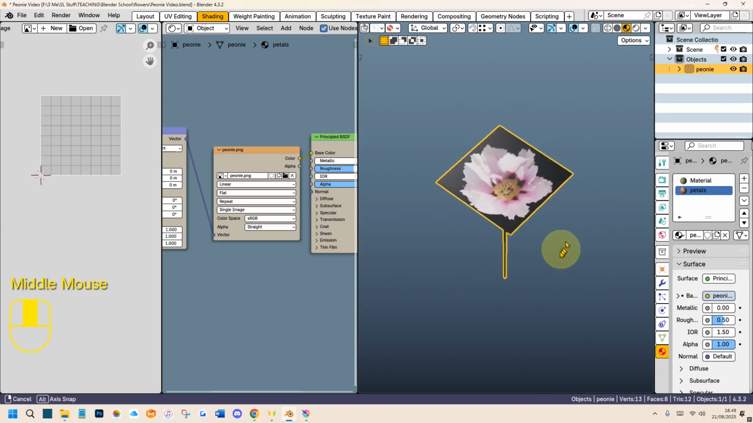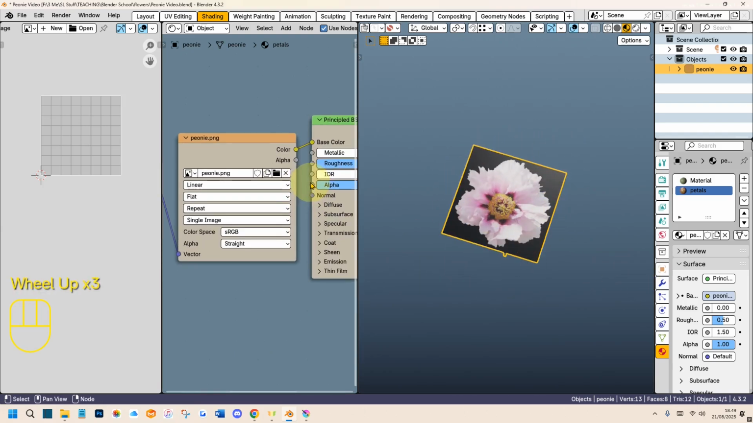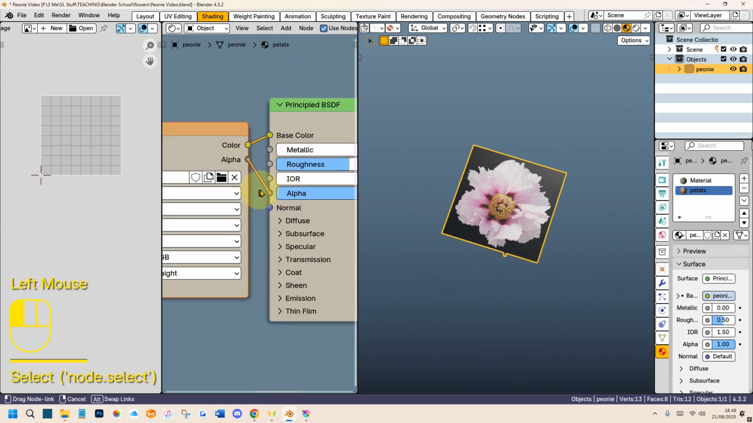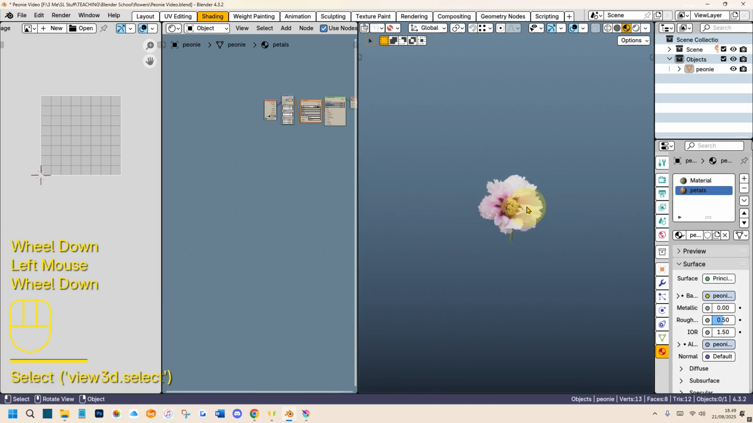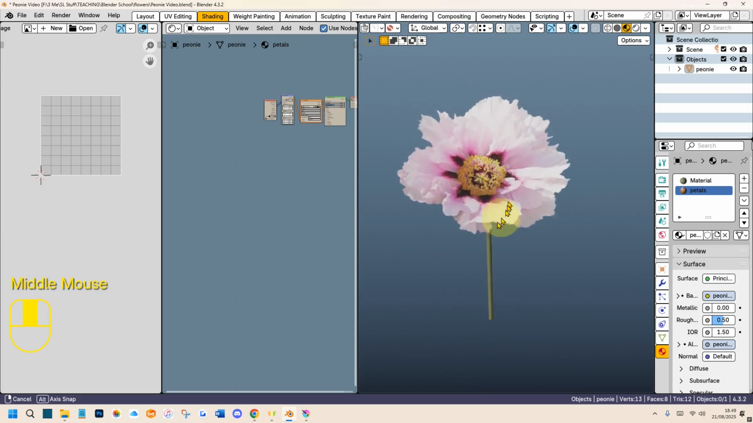But as you can see, it's not looking very transparent at the edges yet. That's because I haven't connected this. So we need to connect the alpha from the image texture to the alpha of the principled BSDF. And here it looks like we got it.